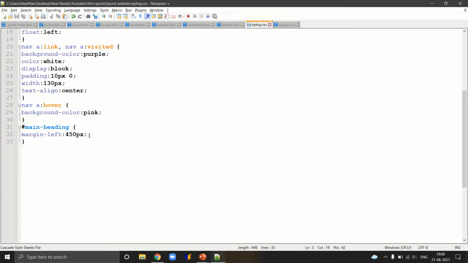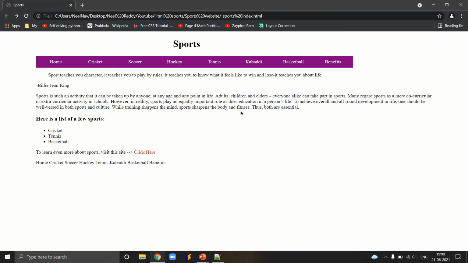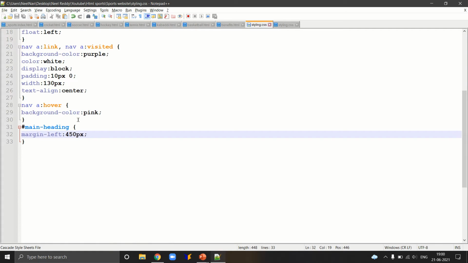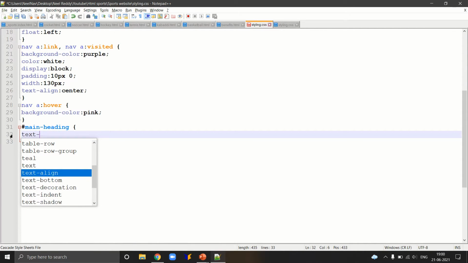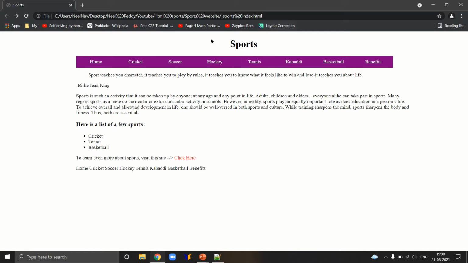So guys, actually let's make some changes to make it simpler. So now we can see we have this page, and instead of manually pushing the margin, we can use our text align property and let's set it to center on this main heading. Text align center. And if we save and refresh, you can see it auto aligns itself to the center.